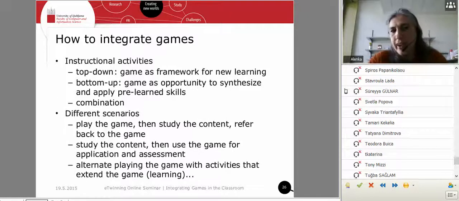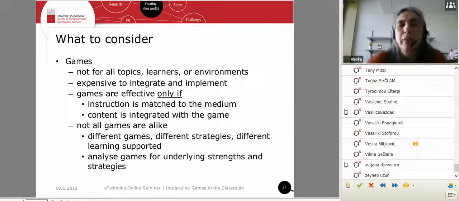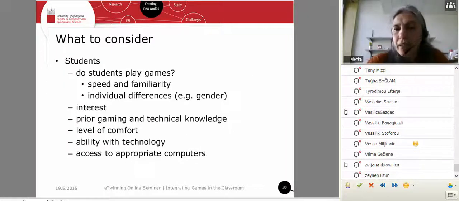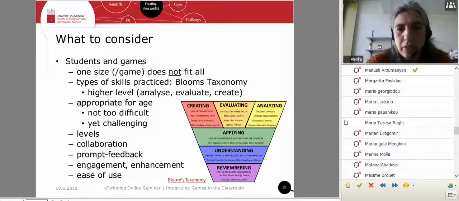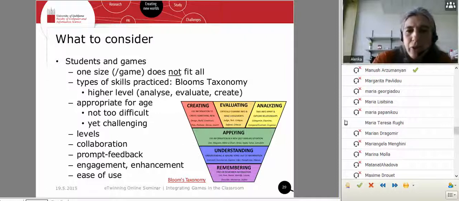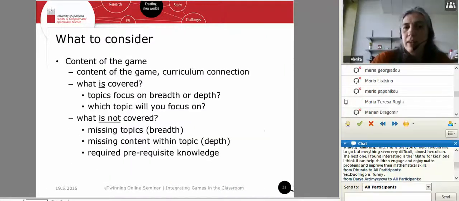Here are three scenarios we are using. Of course, with the games, especially if we use commercial ones, which game to use in the classroom? Are they fast in playing games? Are they familiar? Not all games fit, one size doesn't fit all, one taxonomy. So, do you play computer games? The content of the game has to match the curriculum, so this connection has to be clear.